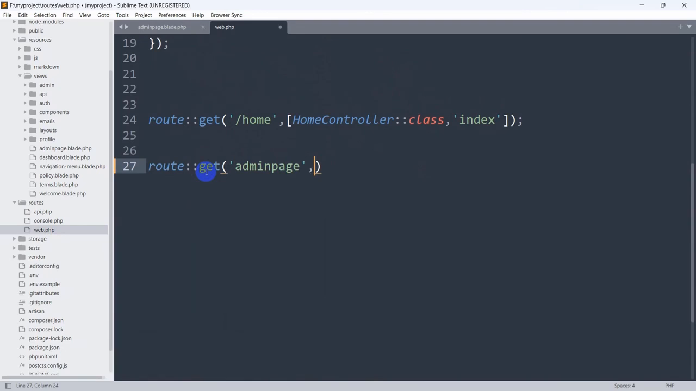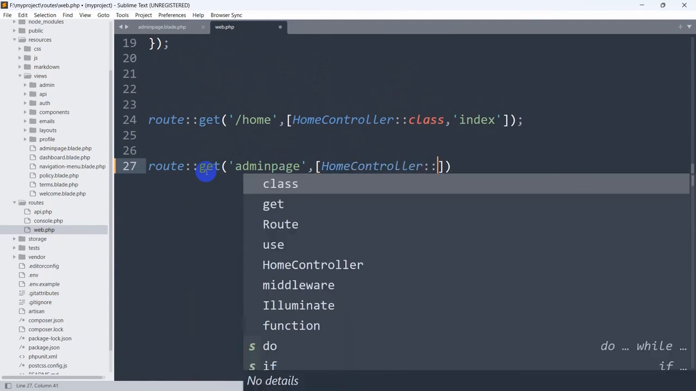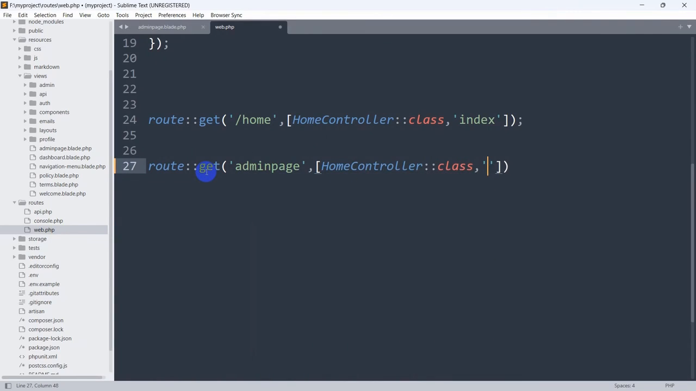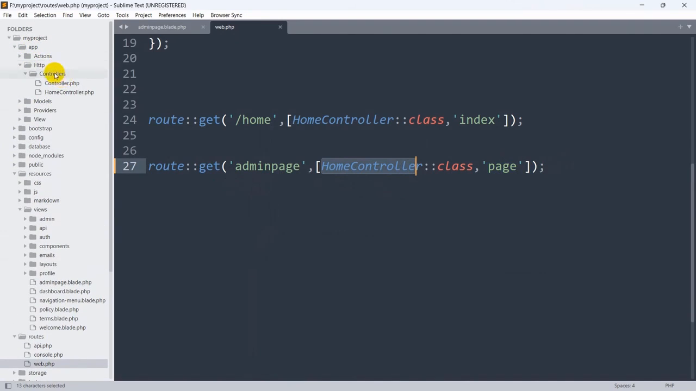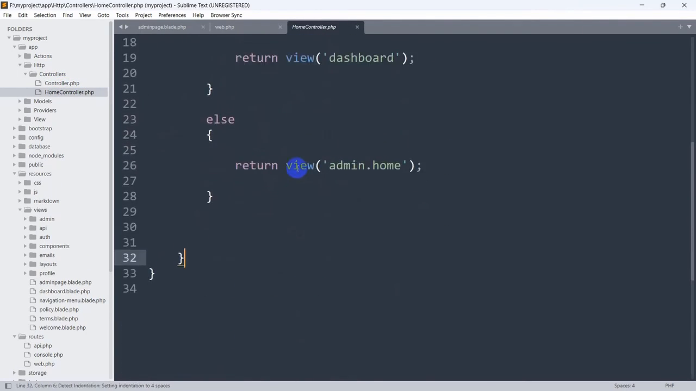We'll give a comma, we'll give a third bracket, and let's mention the home controller name. We'll mention the class name, and in single quotation marks, let's say the function name will be page. So let's save this, and right now let's go to our home controller and create this page. For it, we'll go to app, http, controller, and then here you can see HomeController. From here we'll just return a simple view.